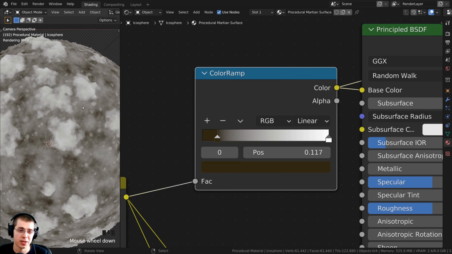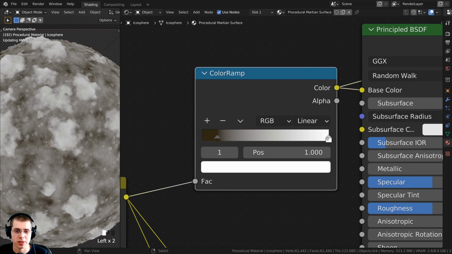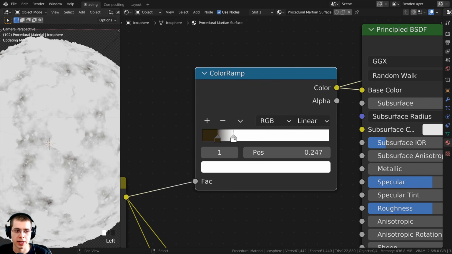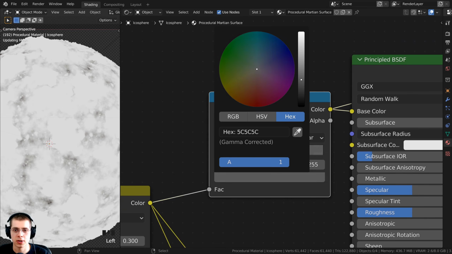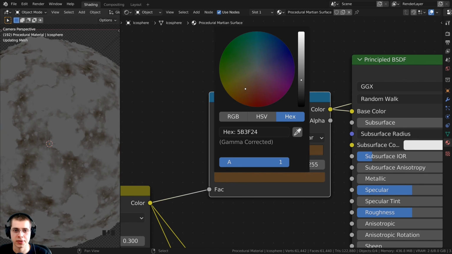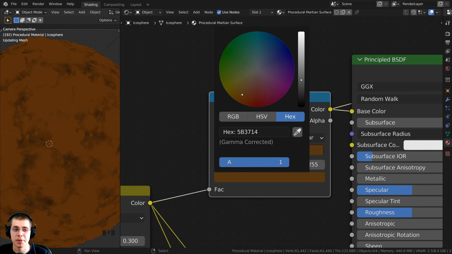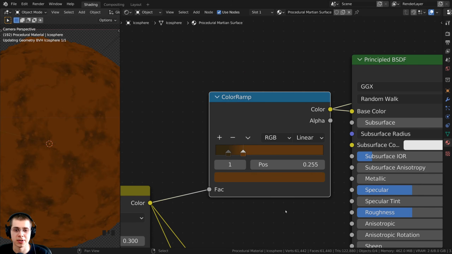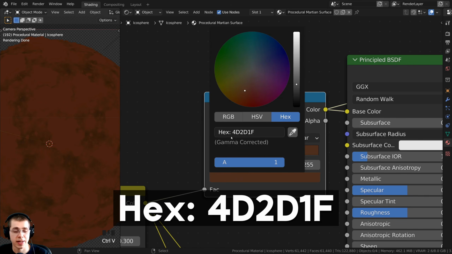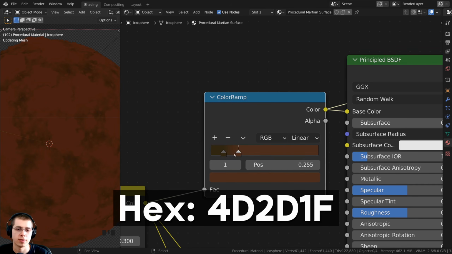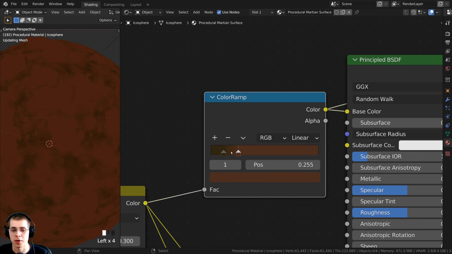But you can see the material is still very light. So I'm going to click on this white tab, and I'm going to drag this white tab way over, and I'm going to bring it over to about here. And then this color is going to be a second ground color. So I'm going to click on the color here, and let's make this darker. And then I'm going to also make this a brown color. But this is going to be a bit more saturated and a little bit lighter. And if you'd like to use the same exact color that I'm using, you can go to the hex value and punch in 4D2D1F. So now we have two different colors for the dirt.